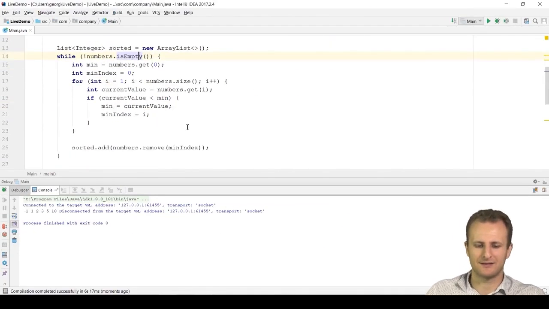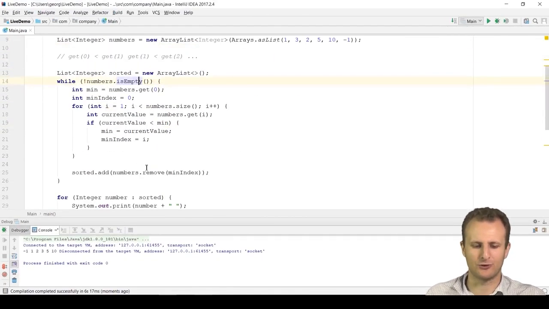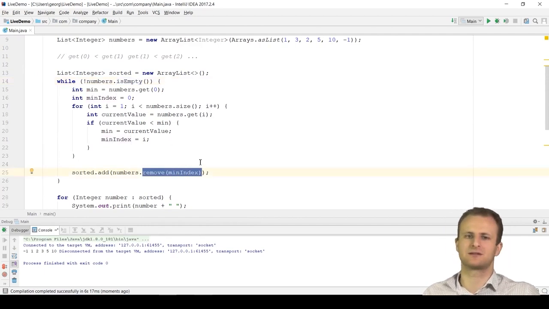Now, a few things about this sorting algorithm. It's definitely not optimal, especially since we're removing items each time. Removing an item takes time because all other items after it have to be shifted left to cover the empty spot that appears. That's one thing.